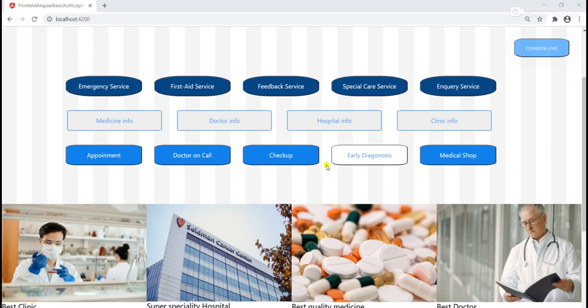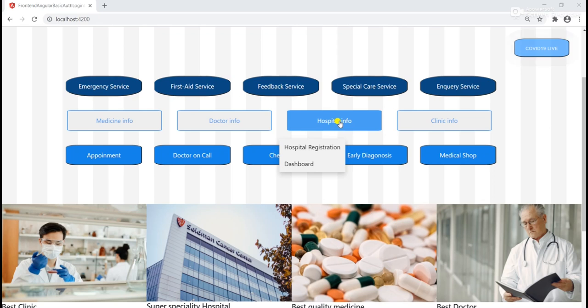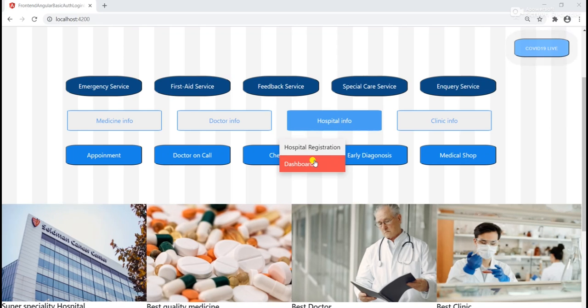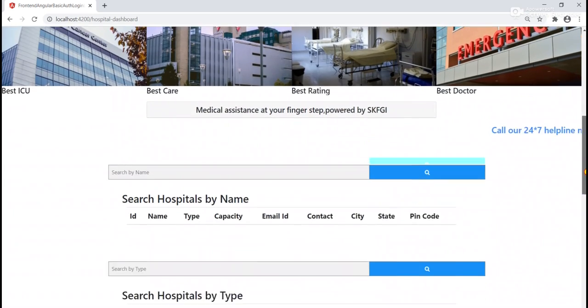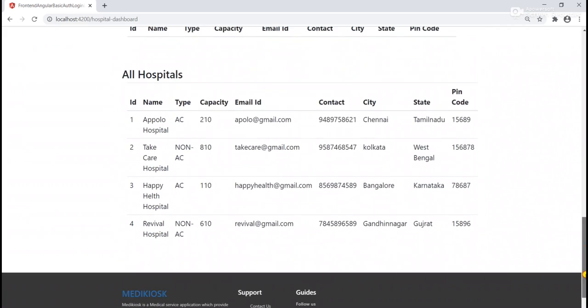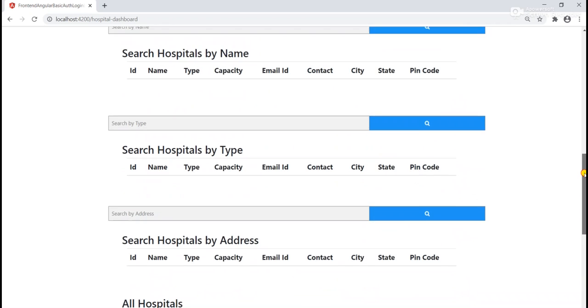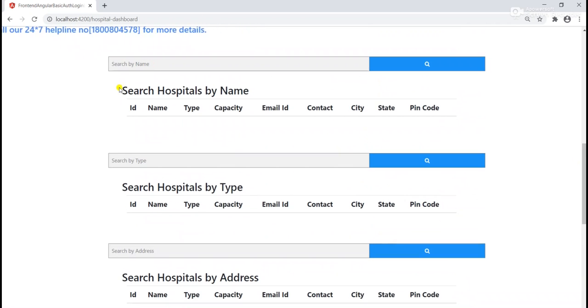Now we go to the hospital service. So we divide the hospital service into hospital registration and dashboard. So first we go to the hospital dashboard. So here all the hospitals of our NoSQL database are shown, with hospital ID, hospital name, type of the hospital, capacity, email ID, contact, city, state, and pin code of the particular hospital. So here we also have three search types. So search hospital by name, by type, and by address.